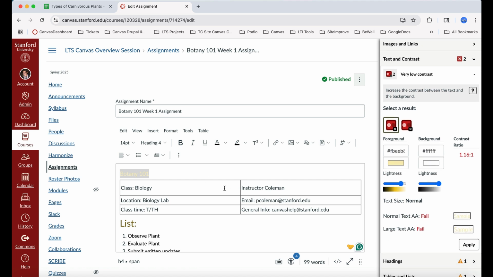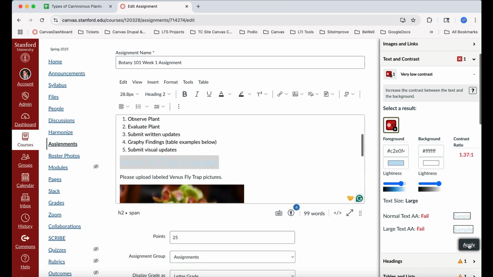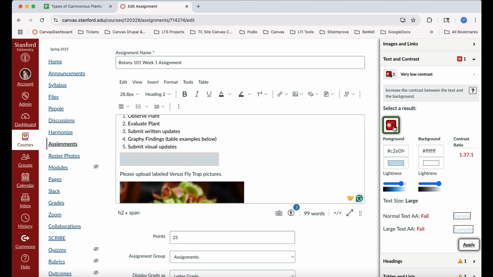Again, within the RCE, those corrections that must be made are highlighted. However, I'm going to make the changes within the IAG panel. I'm going to utilize these toolbars to do so. Until pass appears next to normal text and large text in green, and then do not forget to click Apply. Next, I'm prompted to correct the second issue. Click Apply.